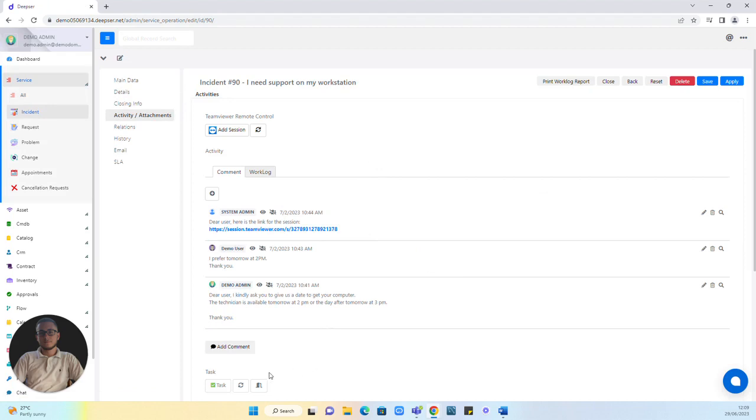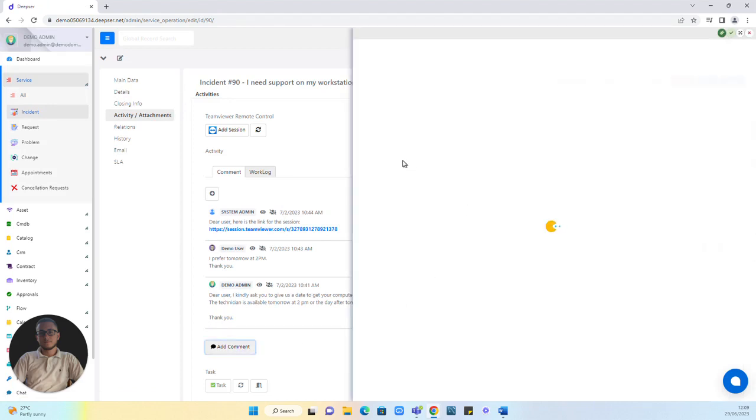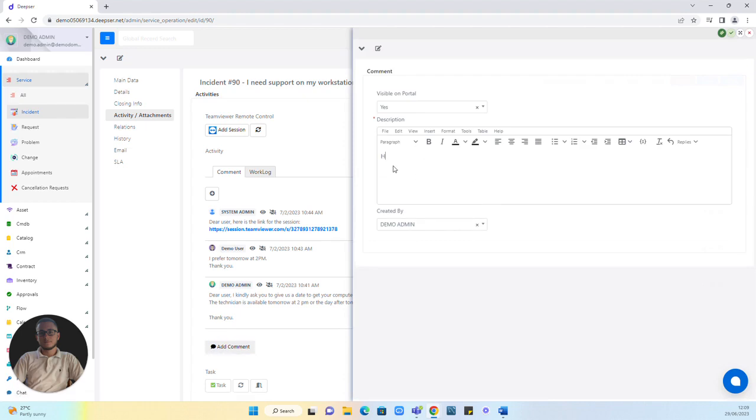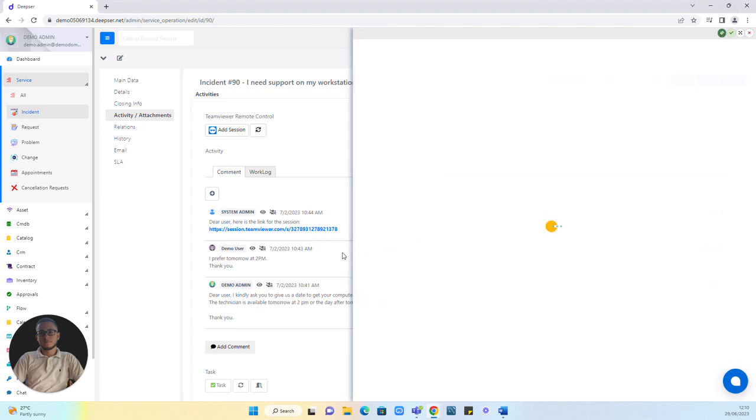In order to create a comment, click on the Add Comment button and write your comment in the description field over here. One thing you can also do is make the comment private by choosing its visibility on the portal. If you make it not visible on the portal, the end user would not be able to see it, but the technicians would. Let's save it and see how it looks.